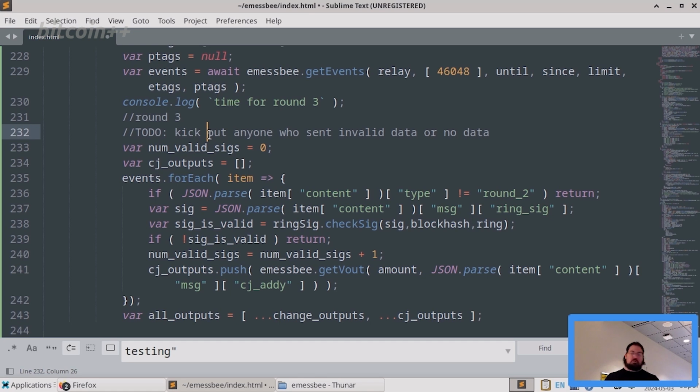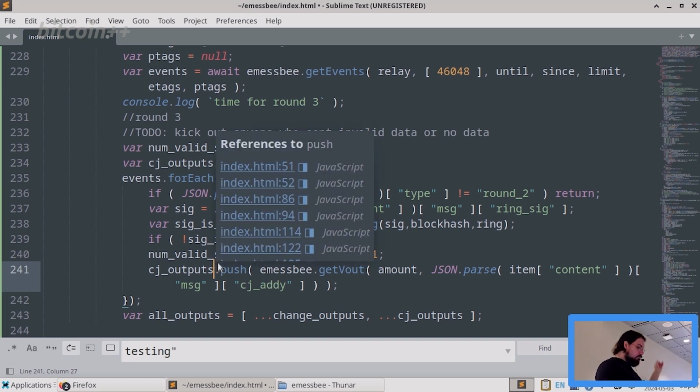In round 3, we're supposed to kick out anyone who didn't submit a ring signature, or submitted too many outputs to the CoinJoin, or who didn't submit any outputs to the CoinJoin. If that happens, we require everyone to reveal their ring signature, and whichever people don't reveal the ring signature, we kick out, and whichever people reveal that they did 2 of them, we kick out, and all that stuff. But I'm not kicking anyone out because I didn't implement it, and I'm just assuming everybody's honest. But yeah, you have to kick people out if they're dishonest and aren't following the protocol correctly. And then you restart from step 1 with the remaining people.